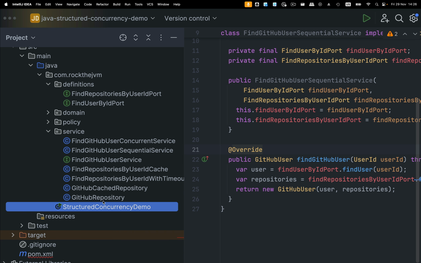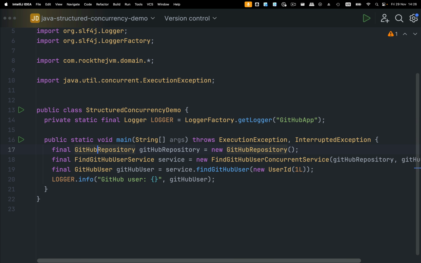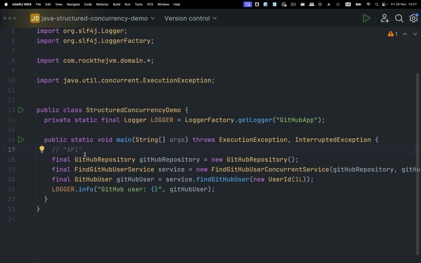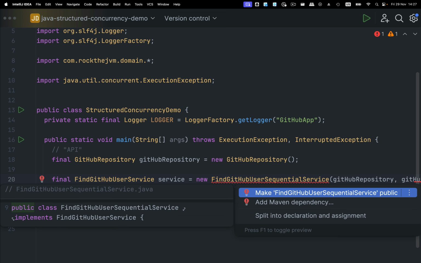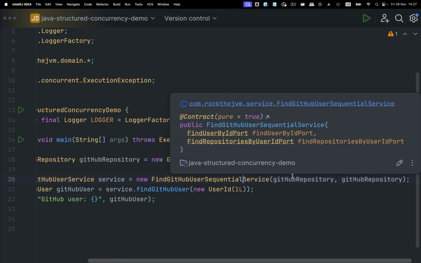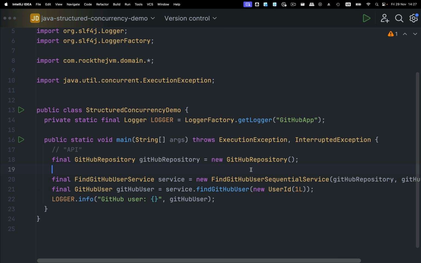Here under Structured Concurrency Demo, this is the main entry point of the application, public static void main with a bunch of loggers. We have the GitHub repository, which is the quote-unquote API. This is the API that we're calling, and all calls to its functions will take a bit of time. Then we have the service described by the API, and we have new find GitHub user, and I'm going to start with the sequential service. I have to make this public. And if we call find GitHub user, it will take a bit of time.